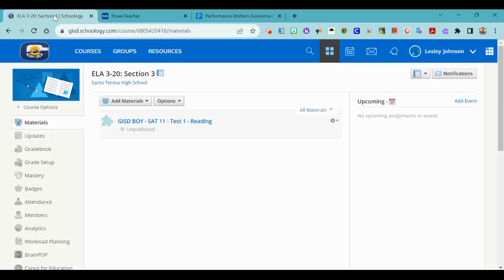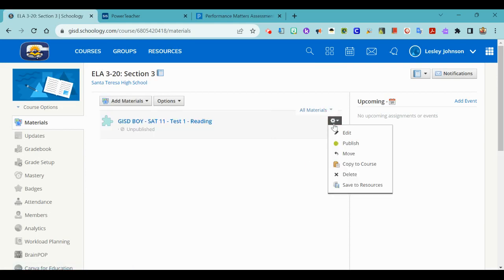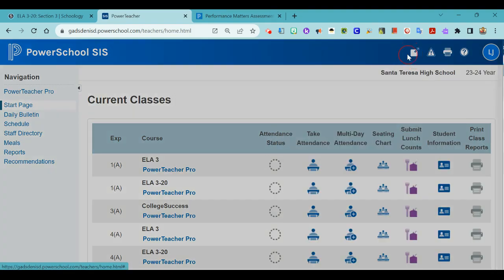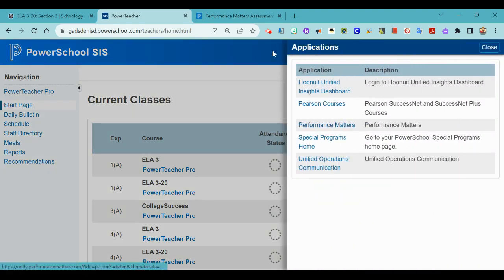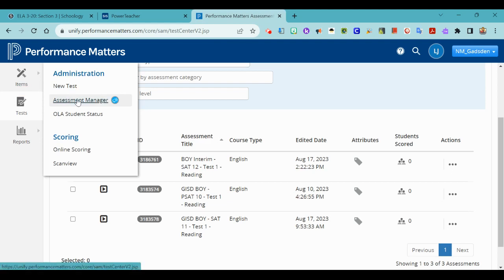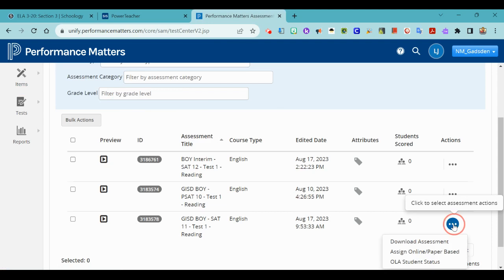So step one was getting into Schoology, going to Add Materials, Add Common Assessment, find it there. Then we went to the Settings cog to Copy to Courses. Later we will publish. And then we had to go into PowerSchool, where we use this app launcher to get into Performance Matters, to use the test menu, to go to the Assessment Manager, to find the same assessment, go to the actions, and assign online paper-based.